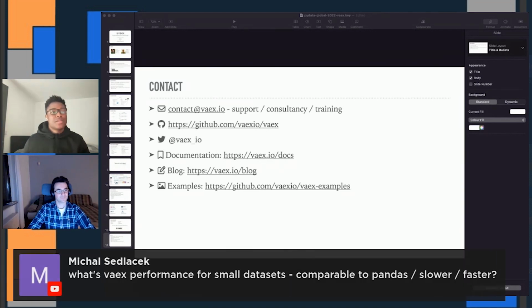And the next question from Mikhail: what's Vaex performance for small datasets, comparable to Pandas, slower, faster? So the question is how small. If they're very small, like 1,000 rows or 10,000 rows, it will depend a bit. If you have a super powerful machine with many cores, there will be some overhead in Vaex due to parallelization, so it could end up being slower. But if you surpass a few 100,000 rows, it will be the same. All right, thank you very much.